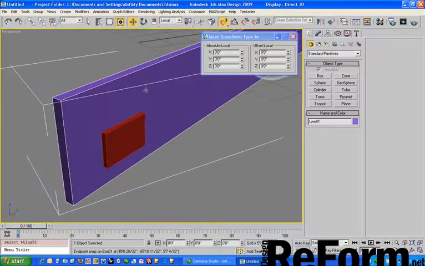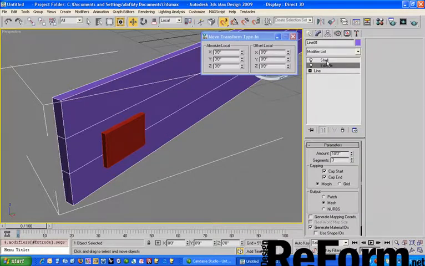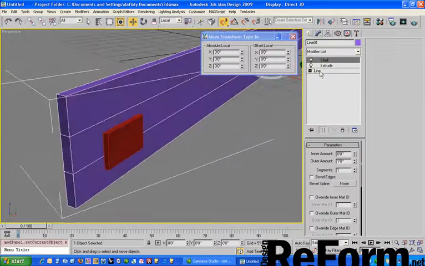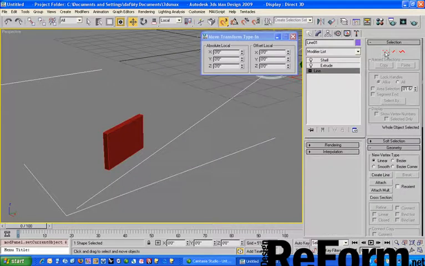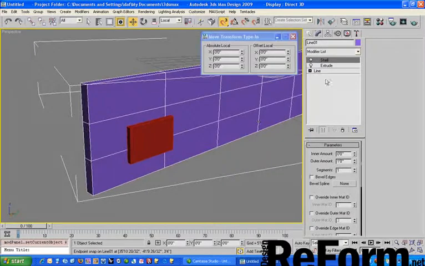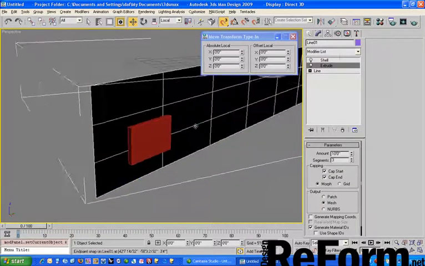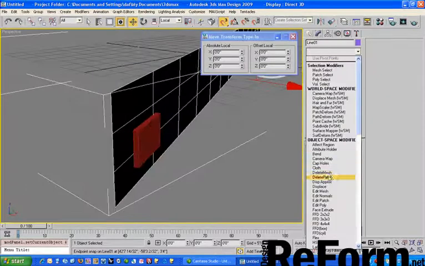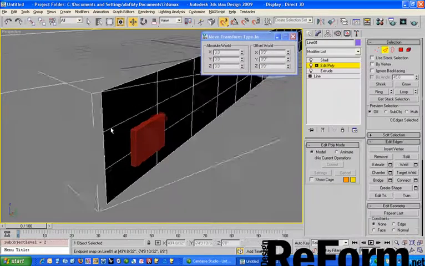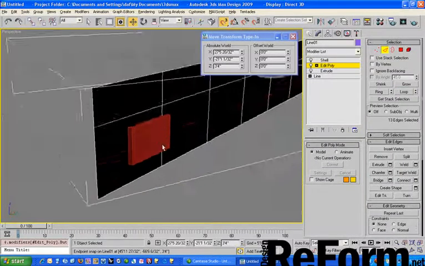Or another way, if you wanted to cut it out of this wall, I would use, let's go ahead and add a couple segments. And turn off optimize and add some more segments here. So now we have this geometry. So I could go down in here and not show end result and put an edit poly modifier. So now let's go ahead and get this loop. We'll loop that.